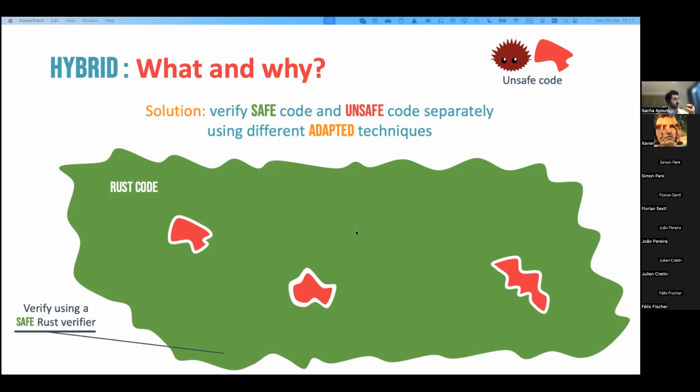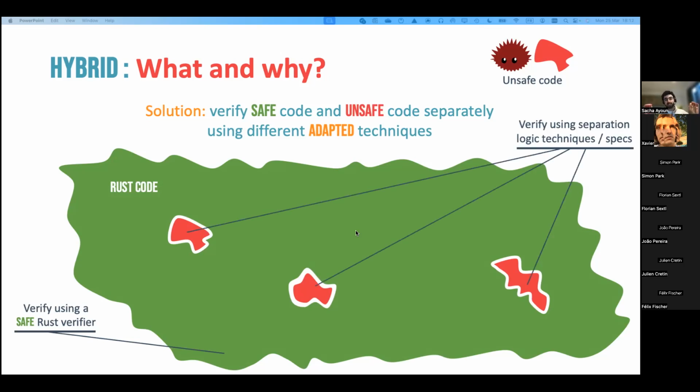So for the safe code, use a safe Rust verifier. And for the unsafe code, you use techniques that are very well adapted to verifying unsafe code. And for us, it's going to be separation logic and so on because of RustBelt. And this trick of doing verification separately for both unsafe and safe Rust, that's what we call hybrid verification.